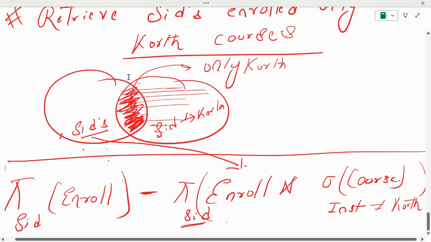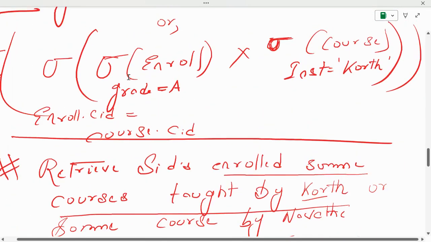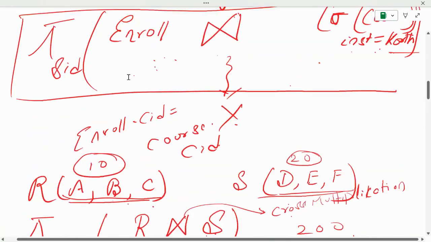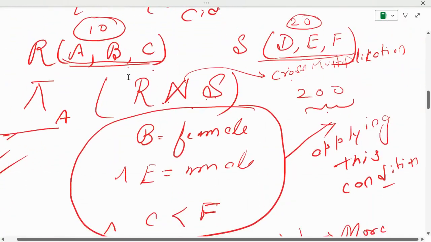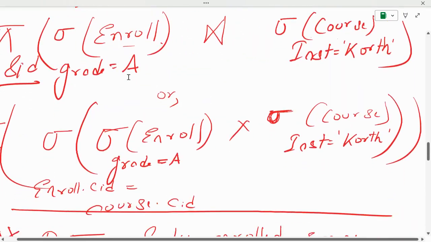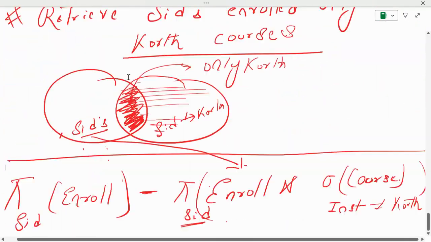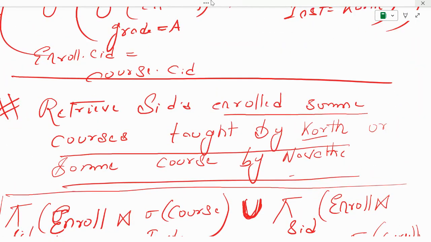Next we will be seeing the division operation. It is also a derived operation, but it is a little bit trickier to understand, so let's cover it in the next video.